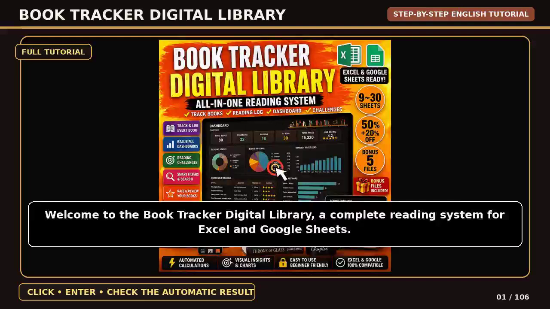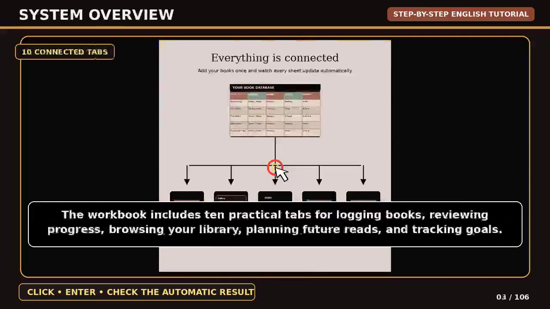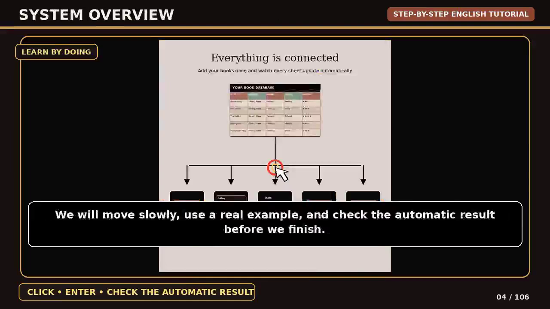Welcome to the Book Tracker Digital Library, a complete reading system for Excel and Google Sheets. In this lesson, I will show you exactly where to click, what to enter, and how the connected pages respond. The workbook includes 10 practical tabs for logging books, reviewing progress, browsing your library, planning future reads, and tracking goals. We will move slowly, use a real example, and check the automatic result before we finish.